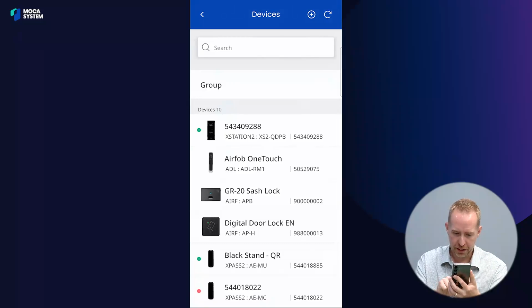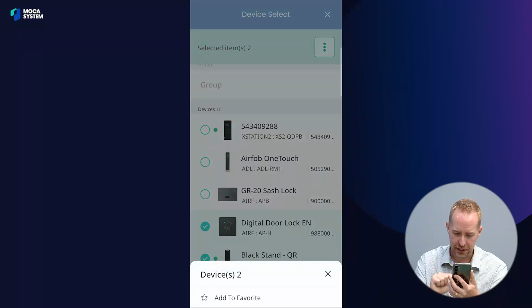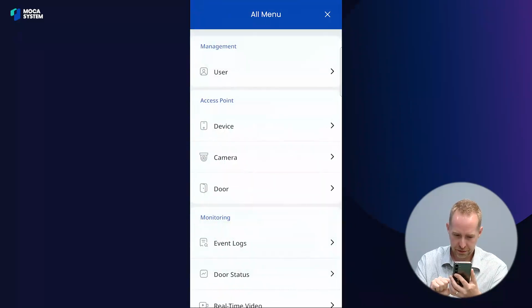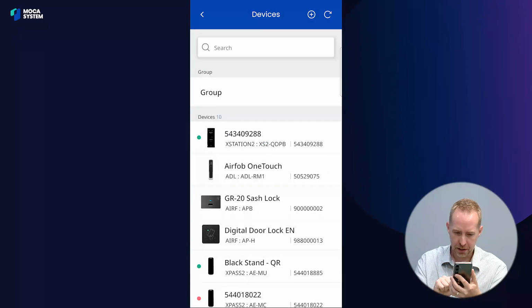To select multiple devices at the same time, touch one of the devices and hold your finger down, then select other devices as well. You can perform batch actions on those devices, such as adding them to your favorites. Let's select one of our devices to take a deeper look.